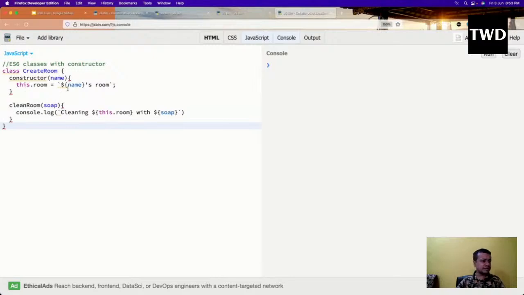So I have a constructor in which I have this dot room. This is a kind of variable which I'm making equal to the name which I'm passing in the constructor. And then there is cleanRoom, which has the parameter soap being passed, and again I'm using this dot room and the soap also. So how do we initialize the class? We initialize the class by creating something known as an object.